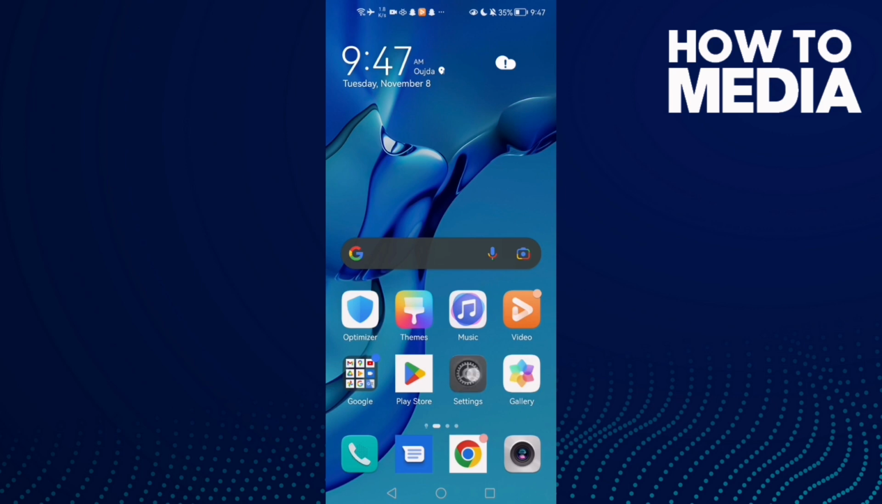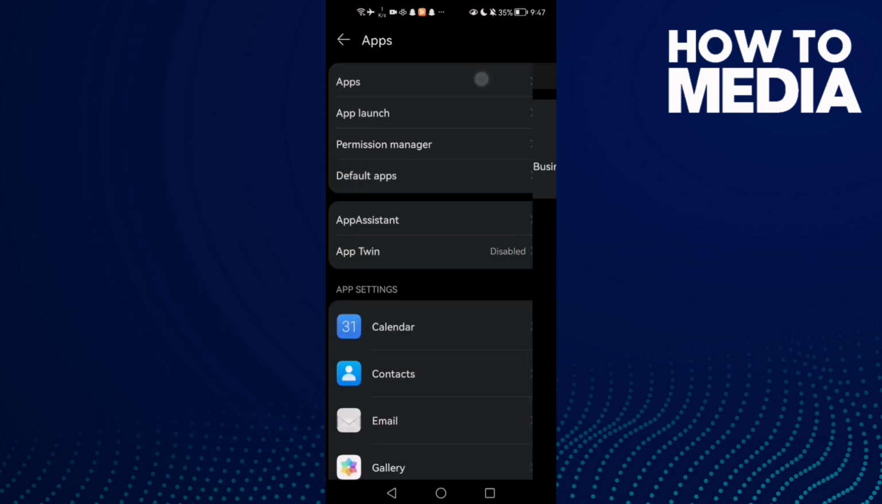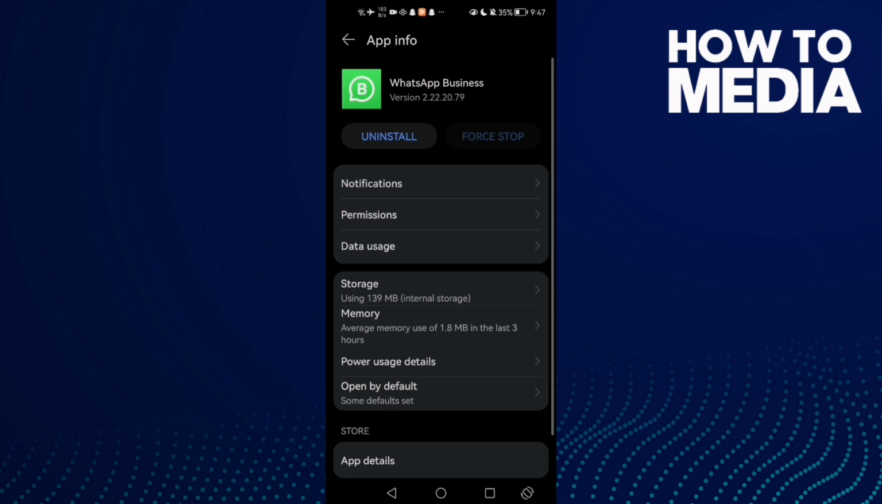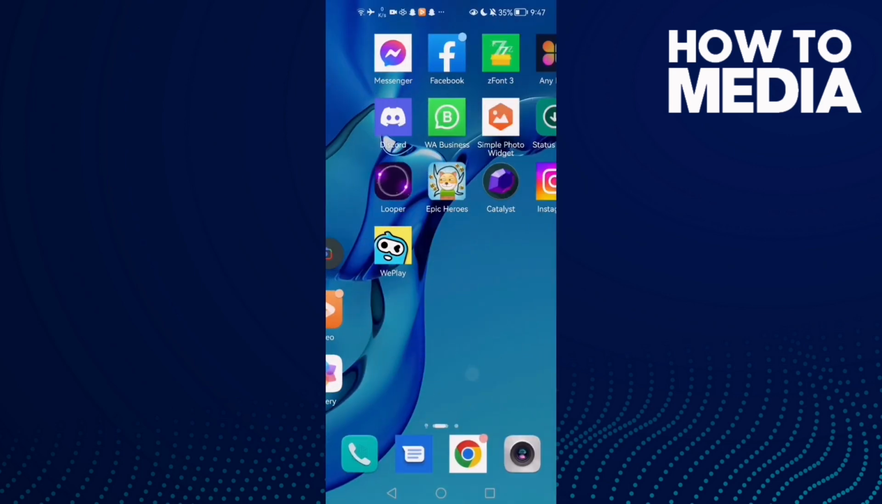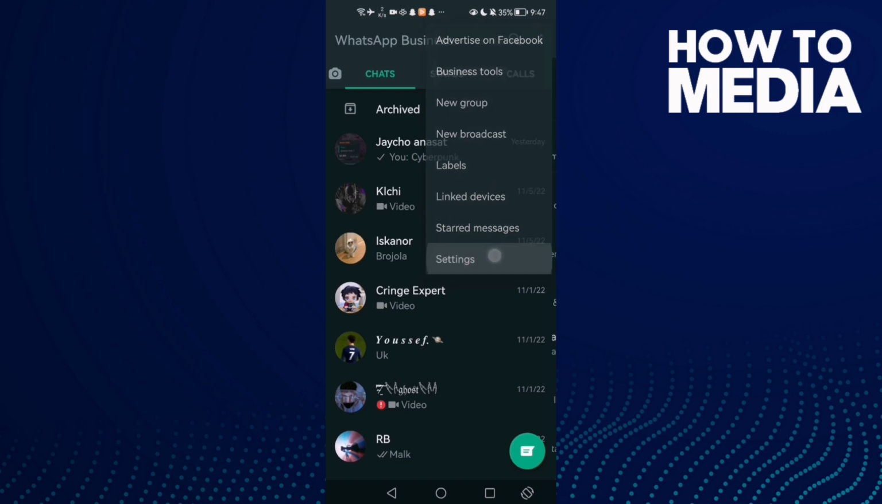First, open Settings and then click Apps, and now Apps again, and here we'll find WhatsApp Business, and then go to Permissions, allow Storage here. And if that doesn't fix your problem, just go to WhatsApp Business and then click these three points here, and now click Settings.